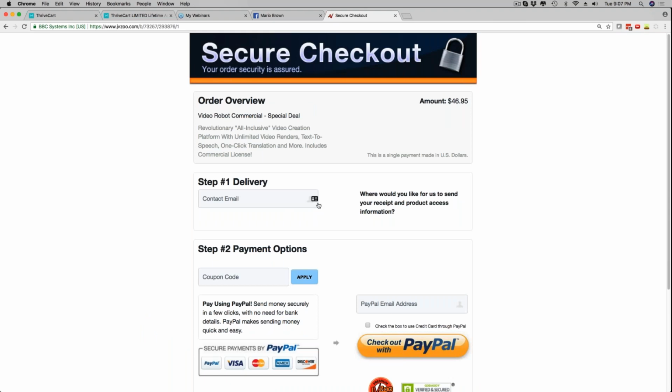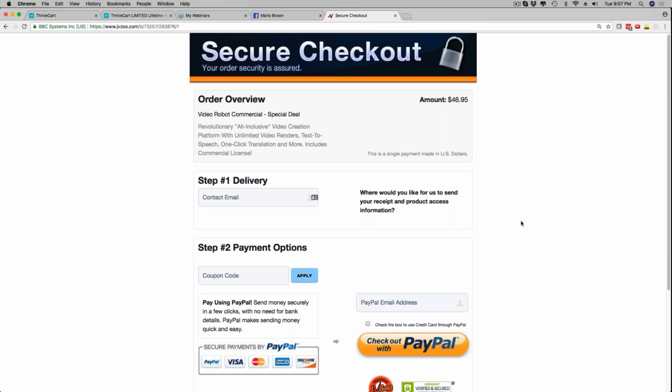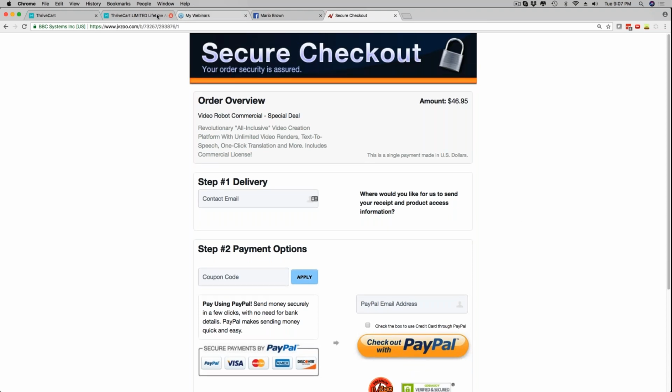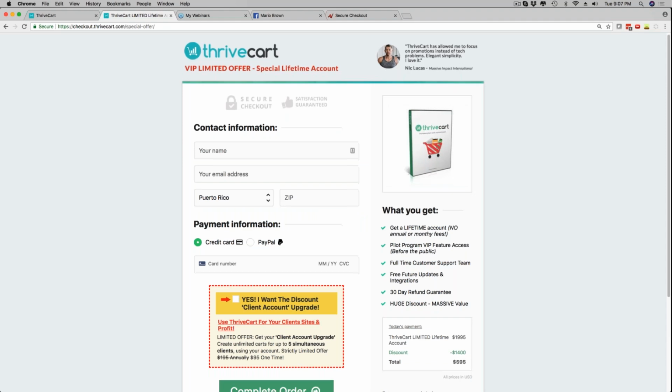Now, look, there's a huge difference between the two checkout pages, right? And I'm a huge JVZoo user, right? I use it because I do affiliate marketing, and mostly because I have a network of affiliates that promote me, and they all use JVZoo, right? So for certain things, I use JVZoo. I'm not knocking them right here, right? But there's just a huge difference between this landing page right here and this landing page right here.